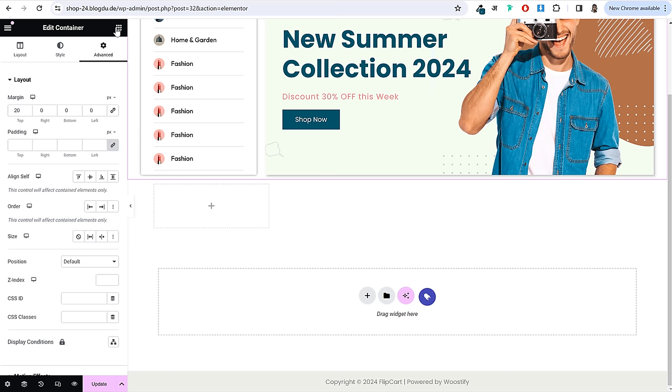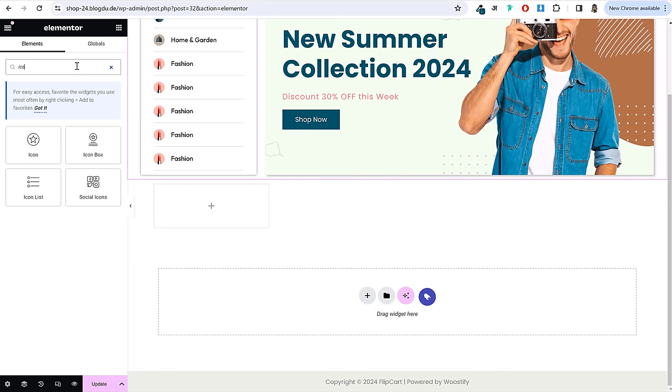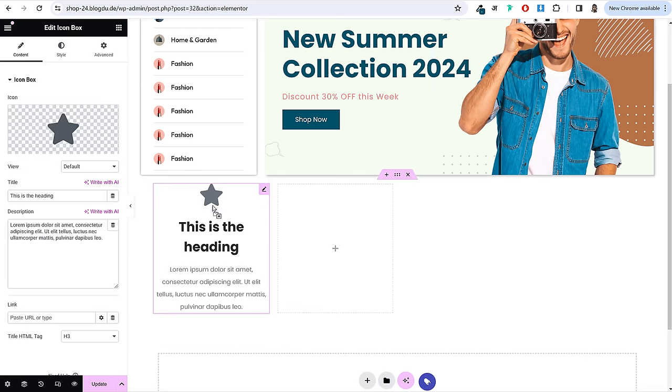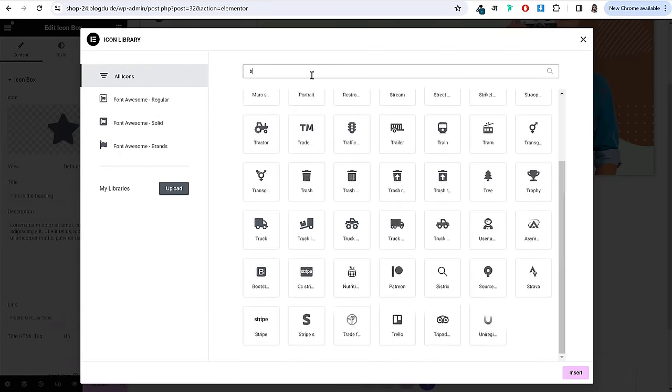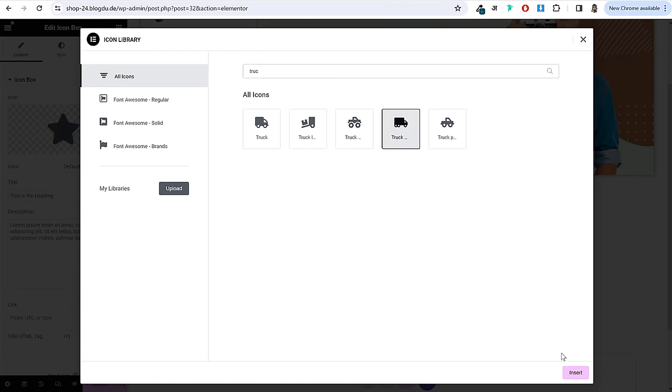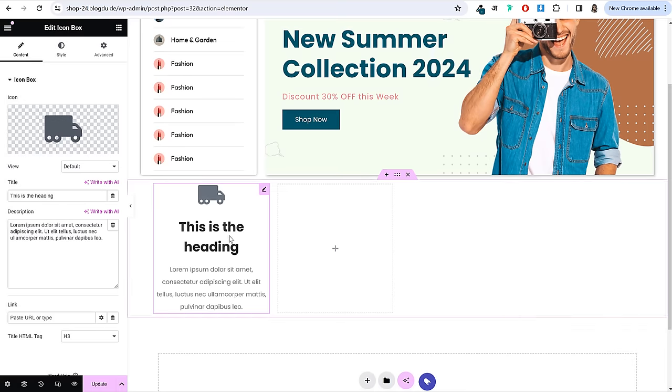Now for this, you can use both icon box or image box. If you use icon box, let me show you both. You can drag and drop the icon. You can search for the truck icon. Okay. And then you can follow whatever I'm going to do next.